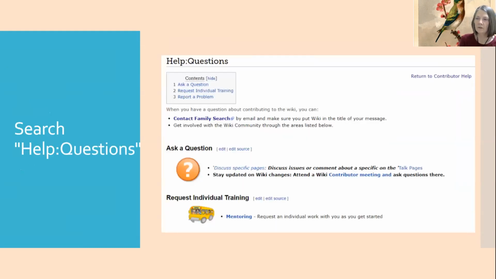And then you can also search help questions, and this will give you individual answers to the questions that you might have if you're contributing. So you never have to feel like you're lost or like you're going to wreck something. Just find somebody to help you, and they will help you. You can actually even get a mentor who's really good at this and can walk you through it if you need help.